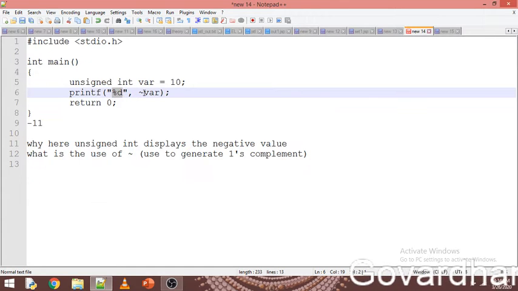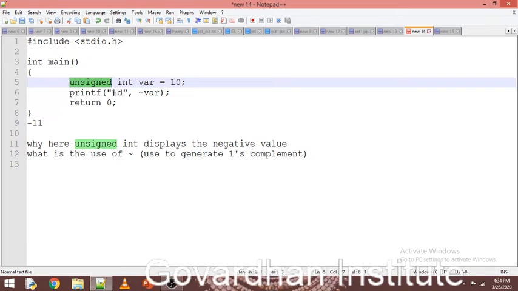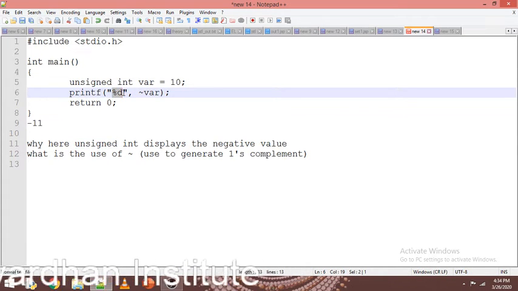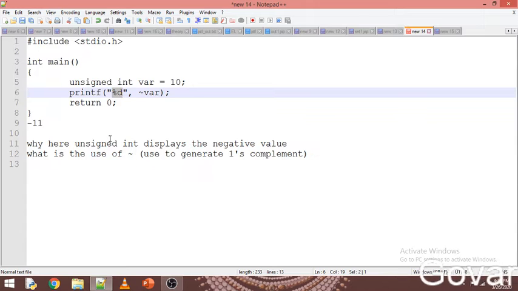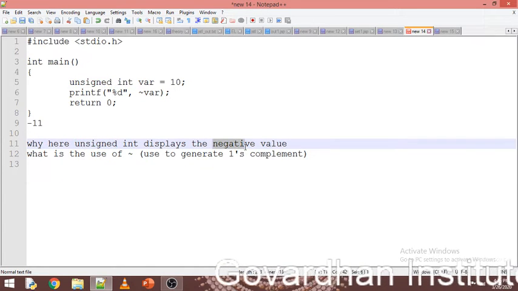So you declare the variable as unsigned, but you inform the computer to print the data in the form of %d, that means in integer format. So here it just uses the integer. Integer means positive, negative and 0, all the things are allowed. So the first question: why does the unsigned integer display the negative value?